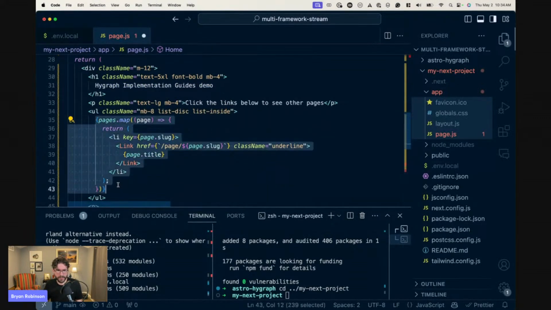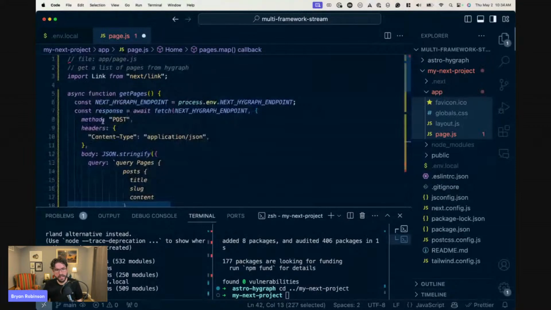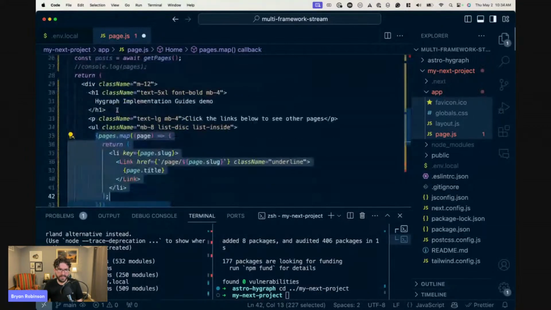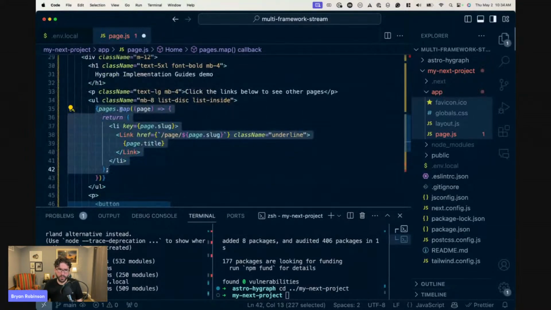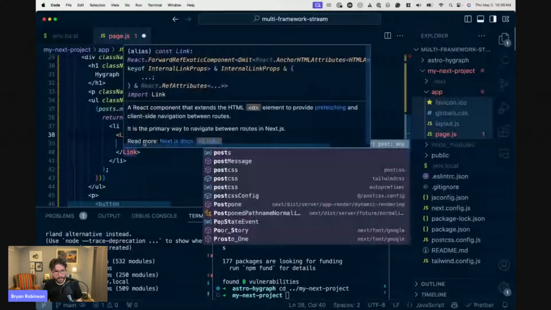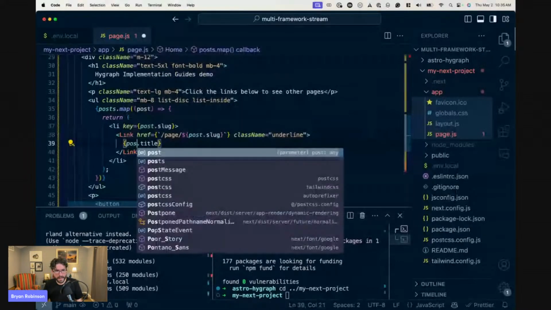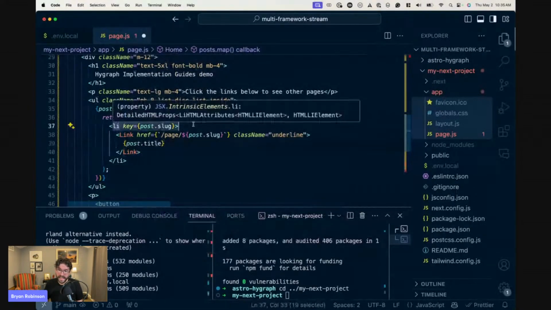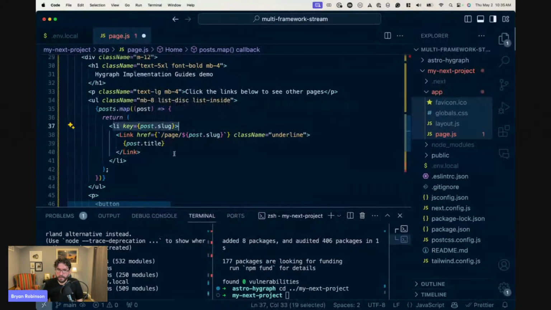And you'll notice there's a lot of similarities between this and the way that Astro works. Astro has it in the front matter, but this is just a regular function in Next. But in Next, we're doing the same thing, right? Inside of our template, we're running through some JavaScript that maps over our posts and gets a post and grabs the slug and the title. And here you can see one key difference is we are running with a key.